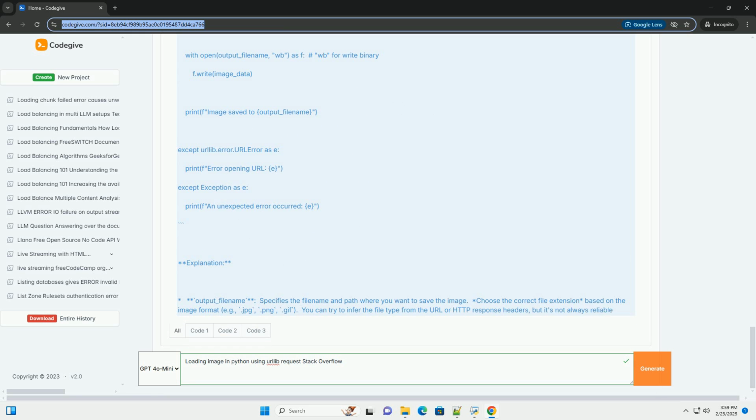Important note: this code loads the entire image into memory. For very large images, this might be problematic. We'll discuss streaming options later.